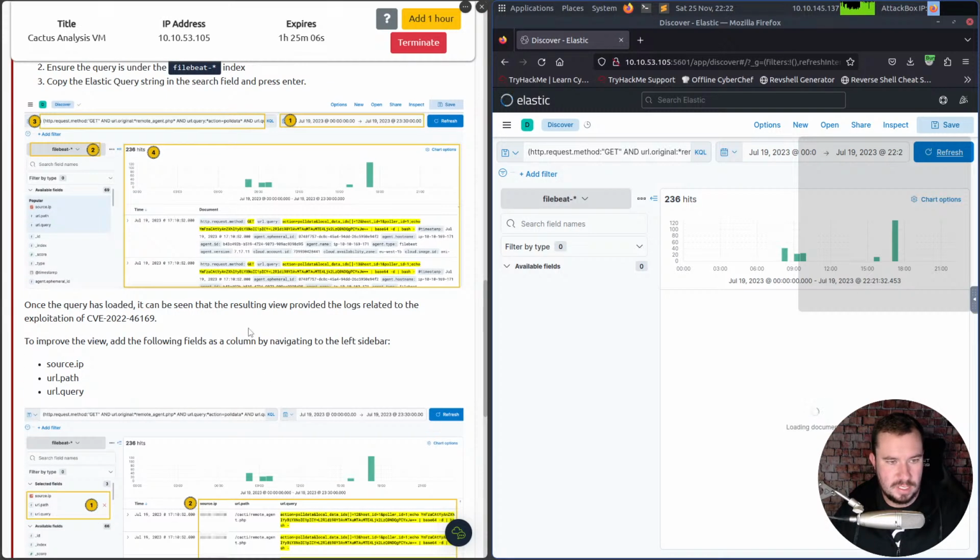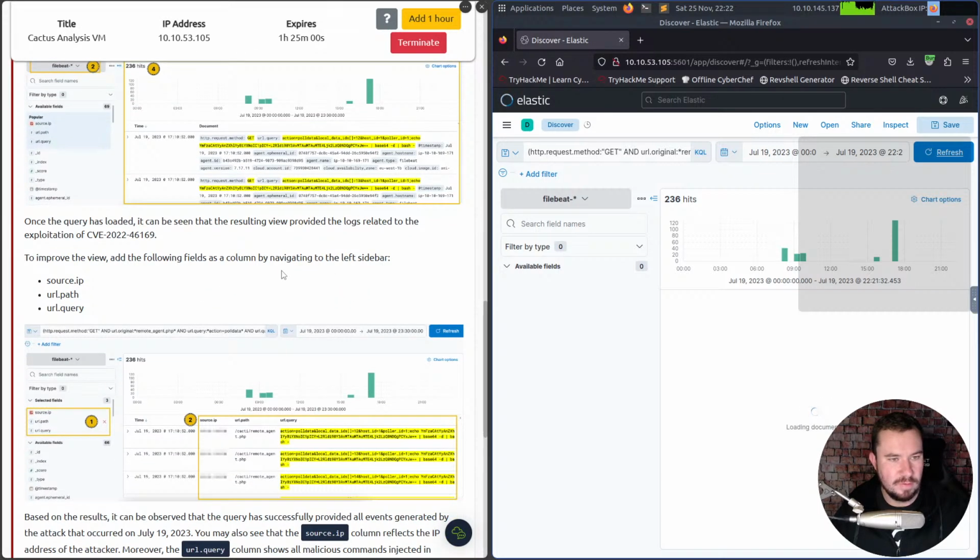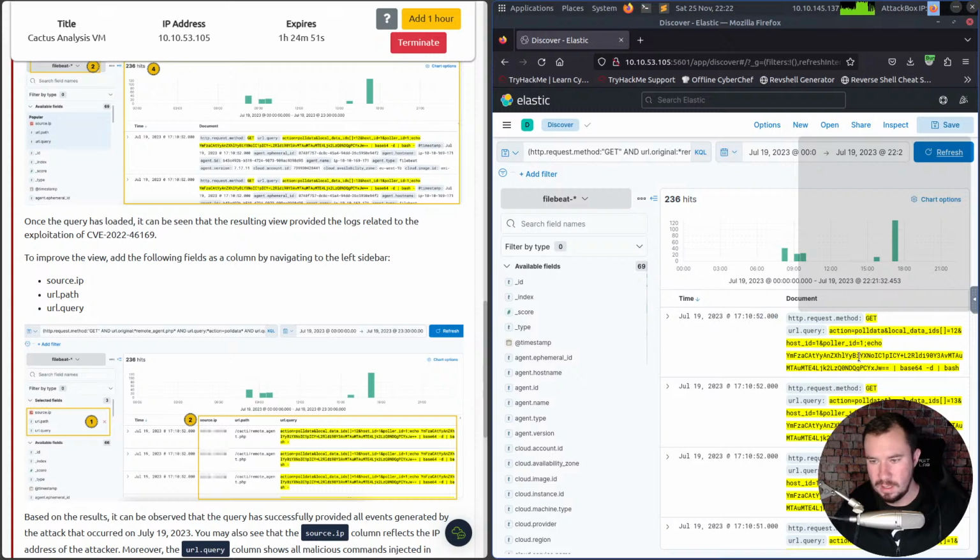Once the query is loaded, we can see that the resulting view provided the logs related to the exploitation of the CVE. To improve this view, add the following fields as a column by navigating to the left sidebar: source IP, URL path, and URL query. So we're still loading. All right. Okay, so far so good. So we want to add source IP, URL path, and URL query.